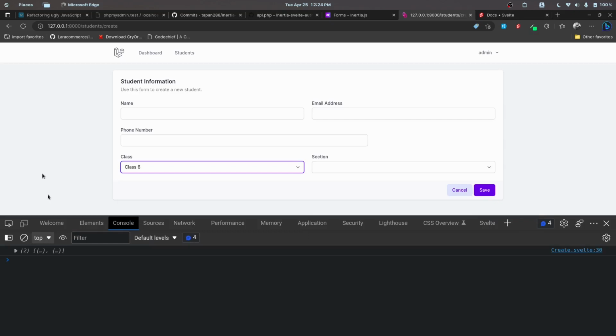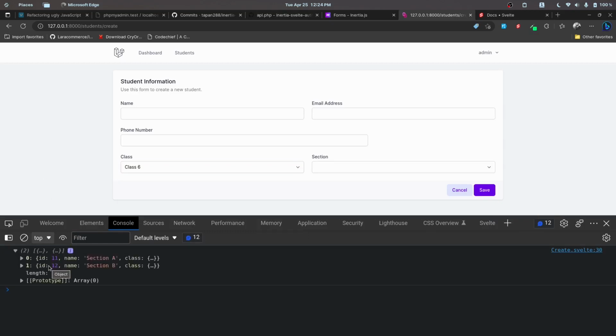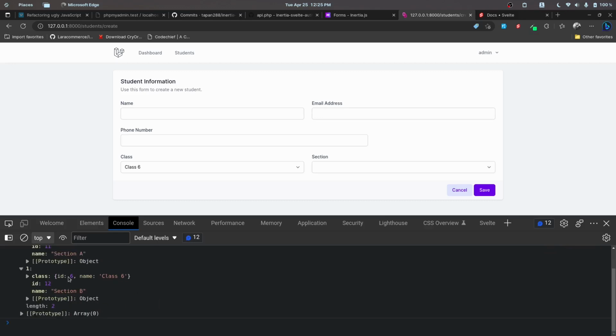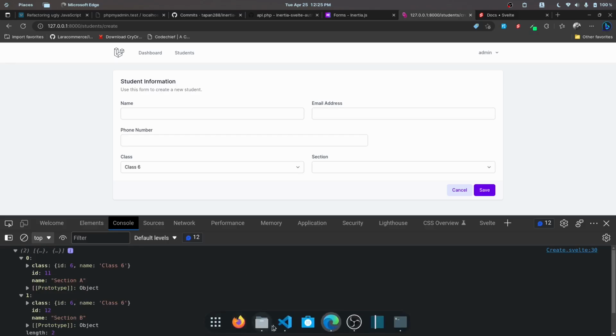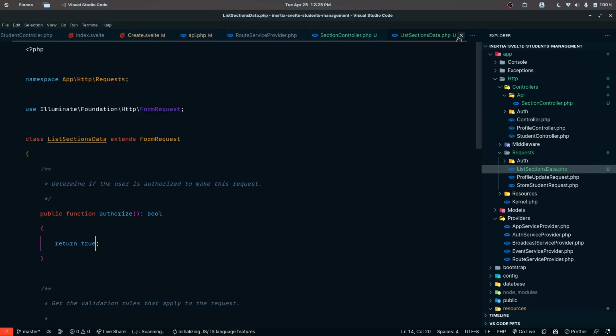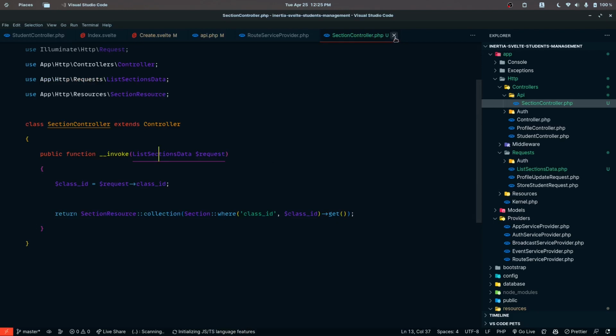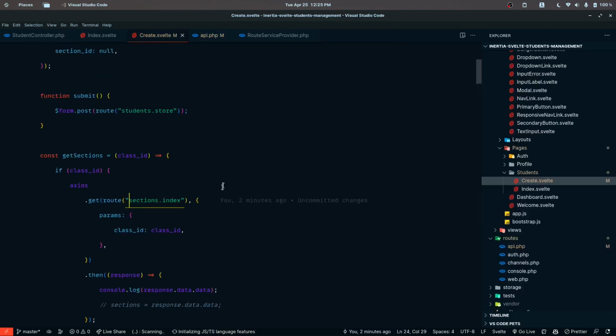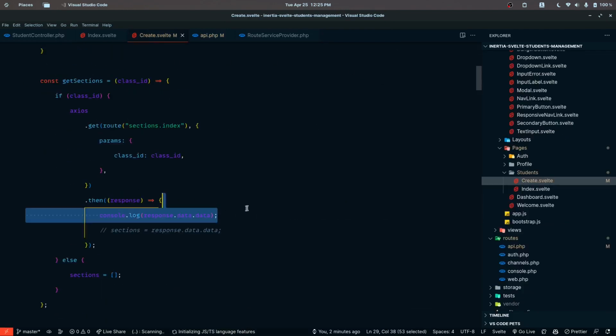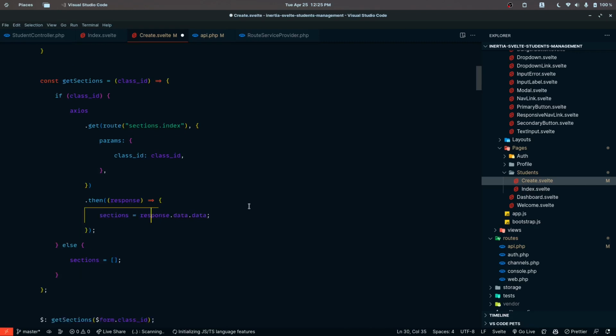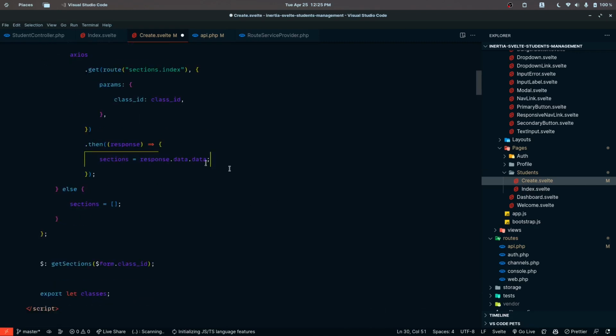Okay, let's select class 6, and now as you can see, we are getting two sections, ID of 11 and 12 with the value of section A and B, and we also get the class. Okay, we don't have that. We do have that, so class ID and name. So we get these classes as well, and now we can implement the dependent dropdown. So this was quite simple, even though we had some issues here and there, but still now you know how to implement this, and you won't have any errors because we have dealt with them already.